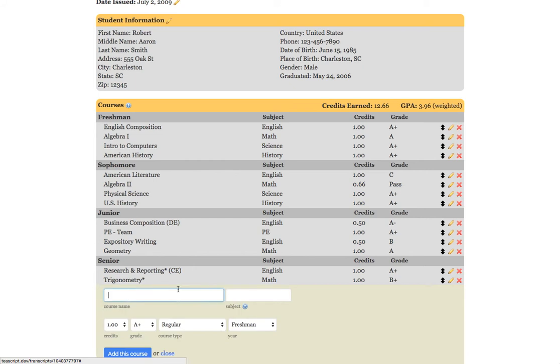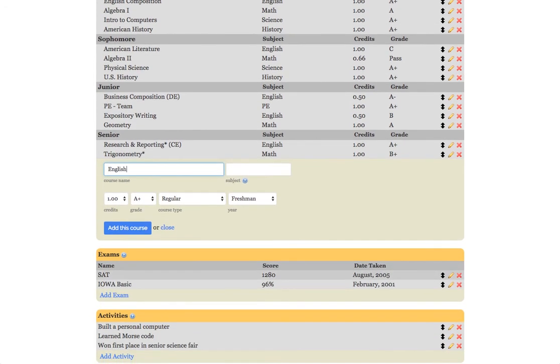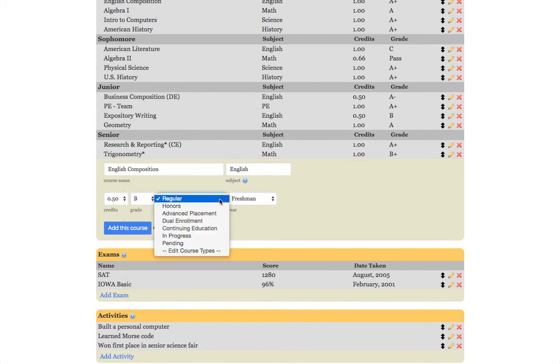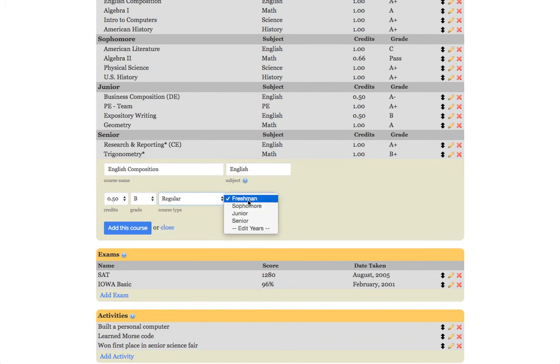For example, let's add a course. We'll provide the course name, the subject area. We'll select the number of credits we want to award, the grade, and the course type. As you can see, there are other types available, including honors and advanced placement courses, which are weighted and figure into the GPA accordingly. Let's stick with a regular course for now.